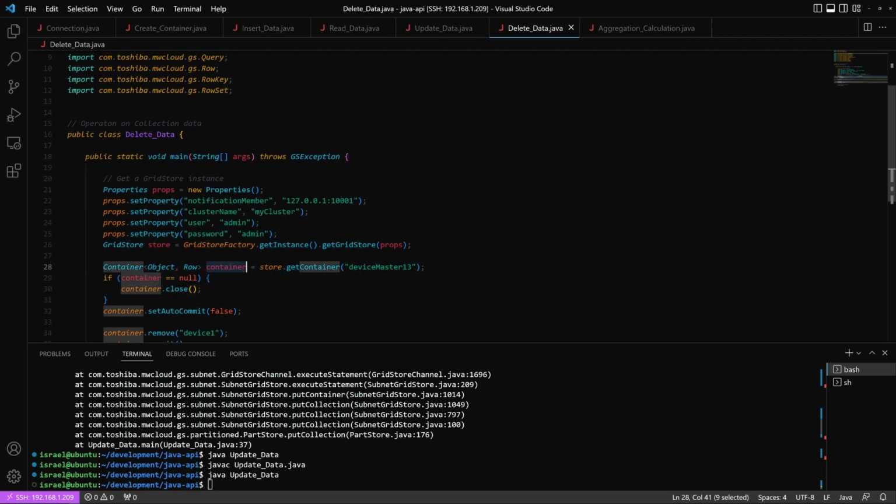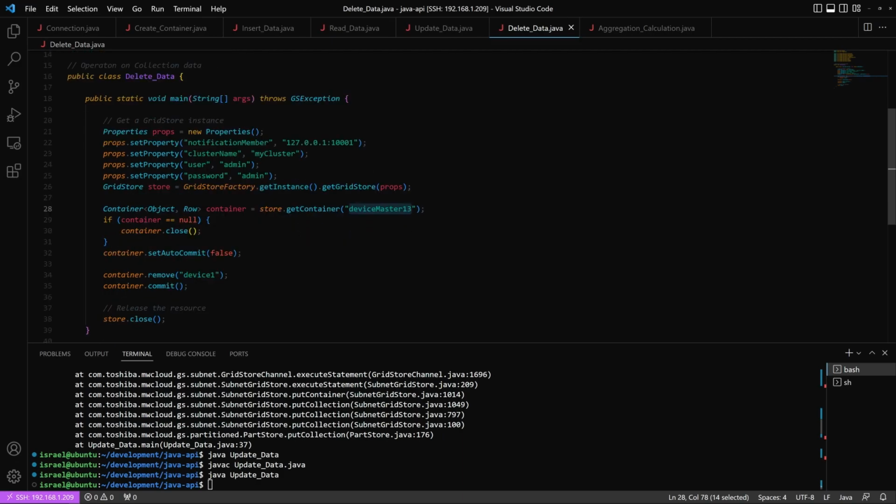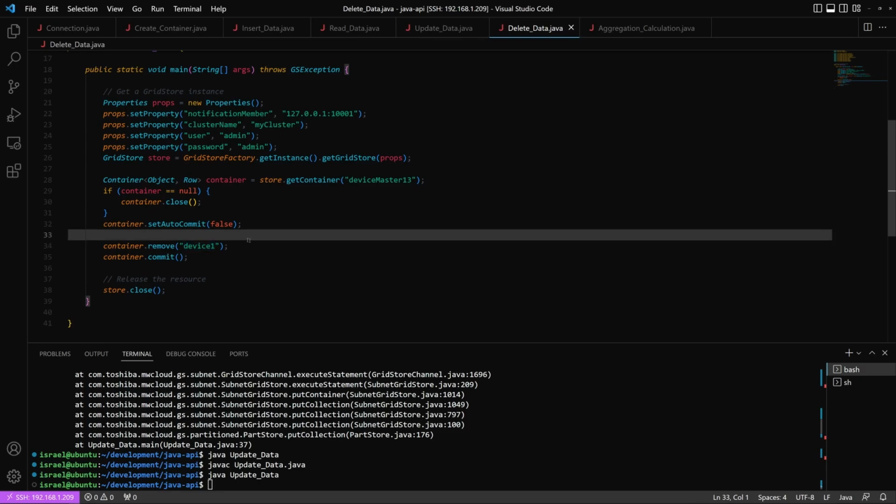So we're going to get the container that we want to target. We're going to target device master 13, which is the one we just did. I'm mostly doing this using this container because if I wanted to delete a row from the other device 13, the other one, I'd have to give it a timestamp. And I just don't feel like doing that. It's easier to just give it a nice string like this, device 1. Call it being lazy if you want.